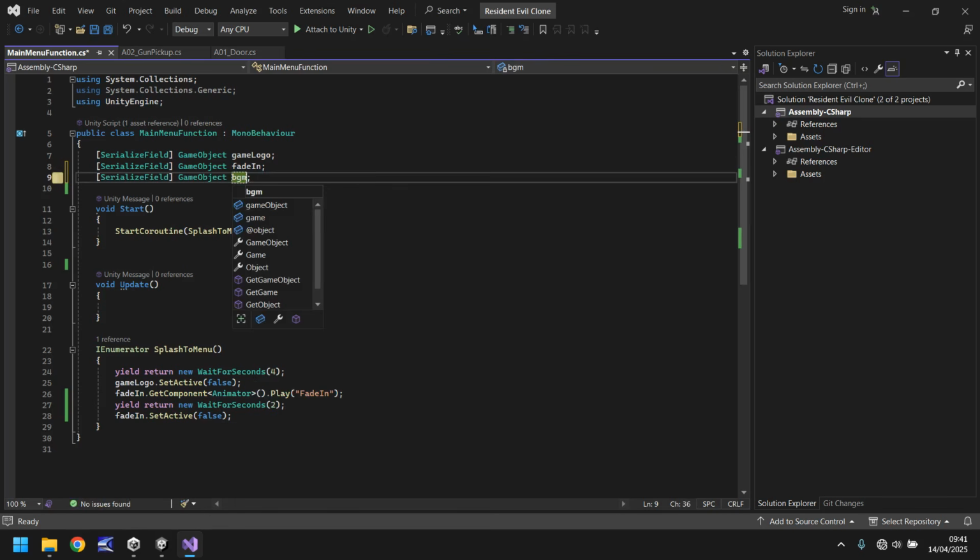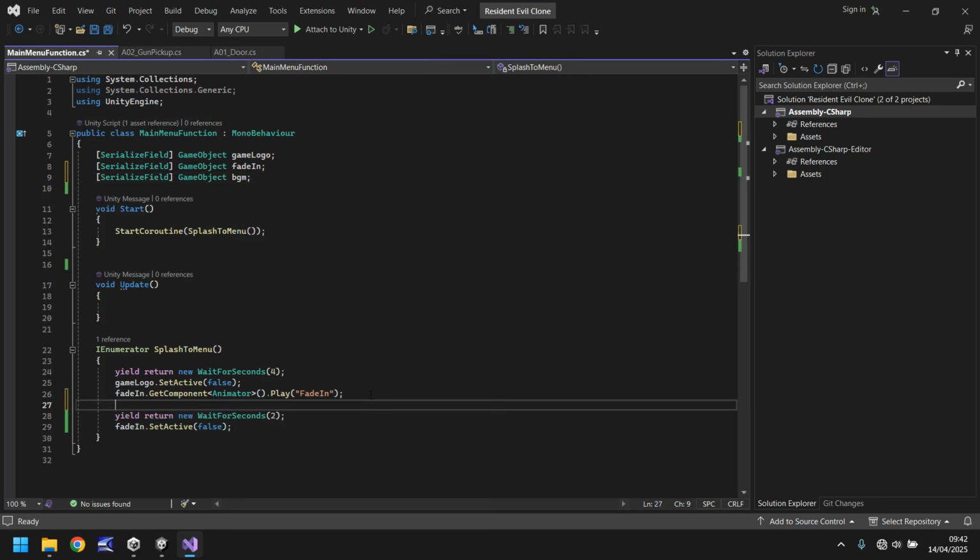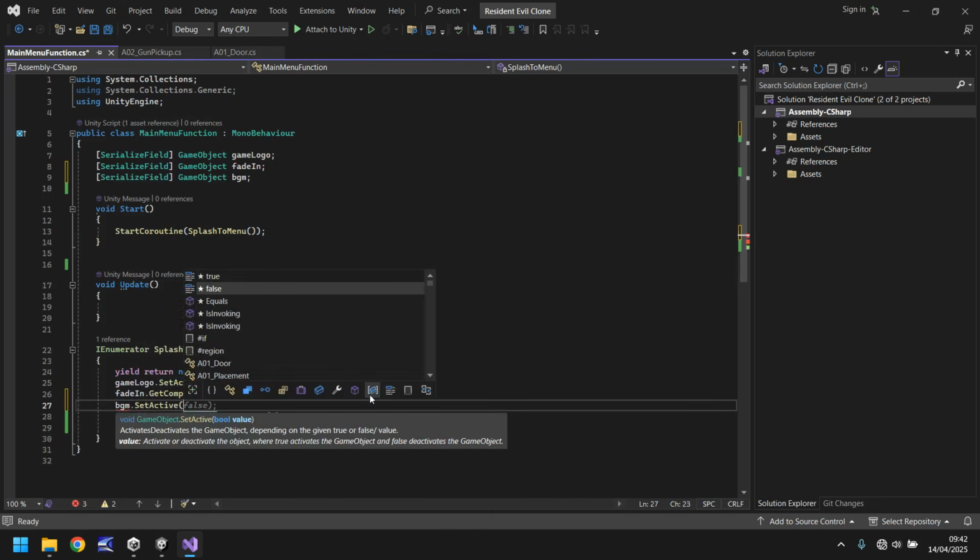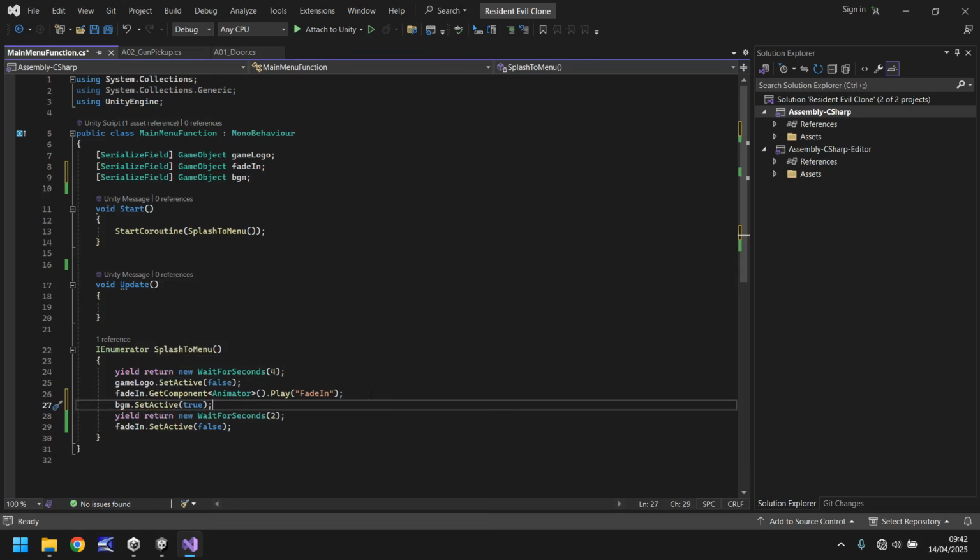So when we fade in down here, we've got fade in, .set active false. We need to go before that. We want the music to start playing as we're fading into the main menu. So we need to go between the get component animator and this yield return new wait for seconds. And what we'll say is bgm.set active in brackets true with a semicolon. Save. Just a couple lines of code extra. That's all we need here. Because all we're doing is just adding in the music into this code and telling the code to play it.